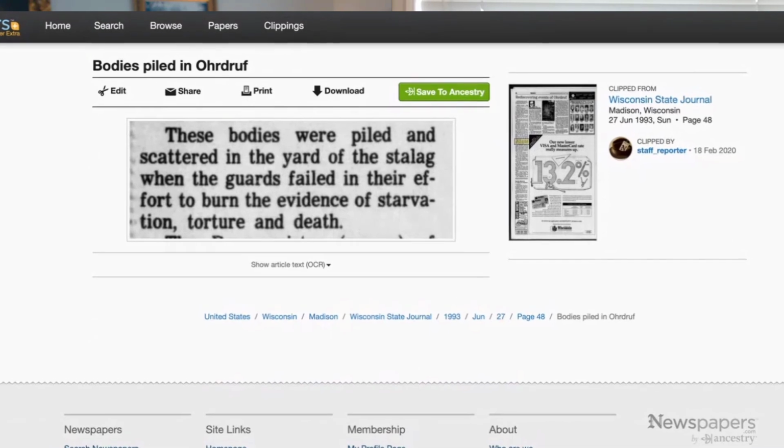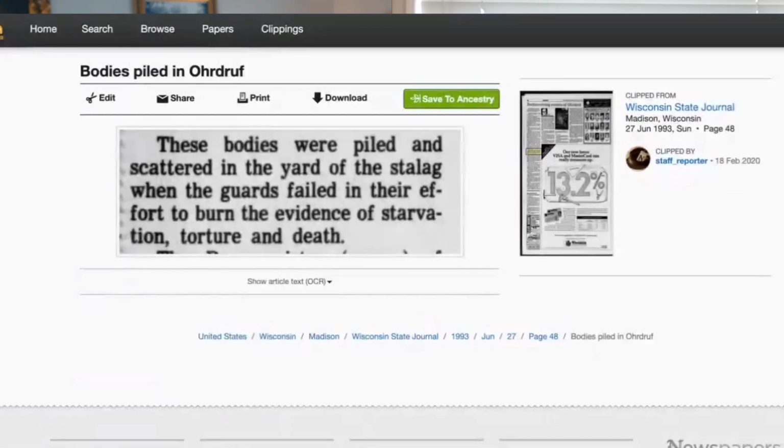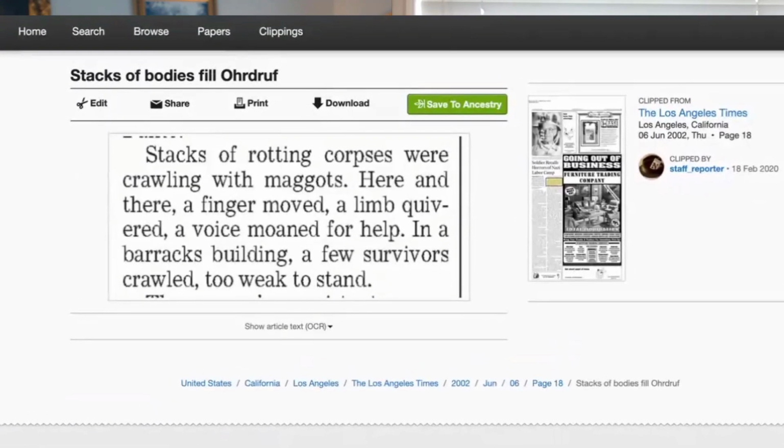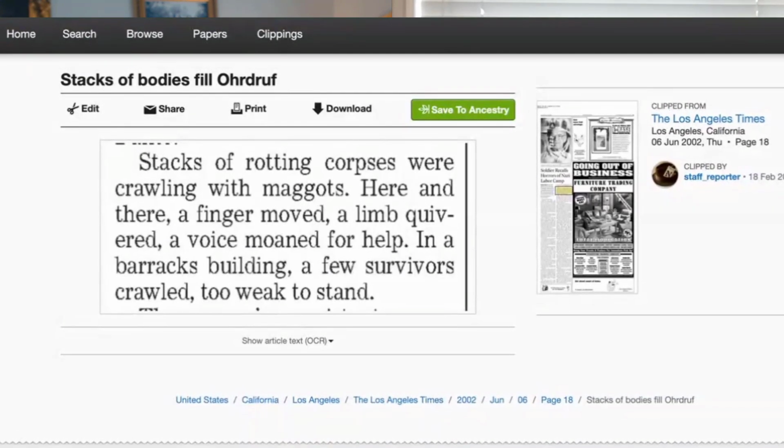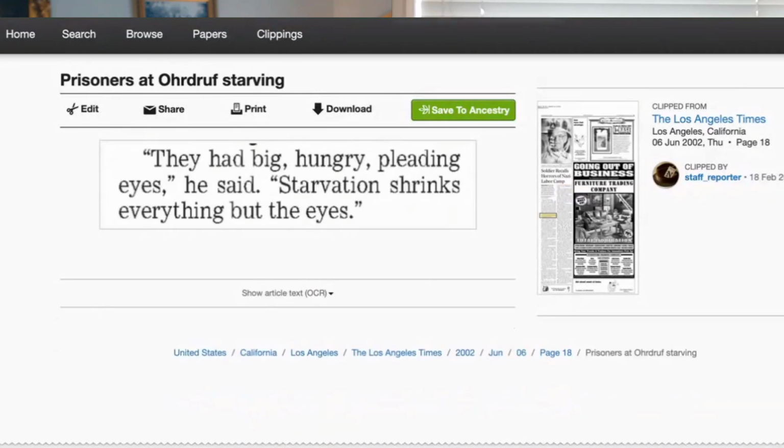These young men just couldn't believe their eyes. They did not know what they were seeing. They came across soldiers that had been killed. They saw bodies stacked like cordwood. They just had never seen anything like it.